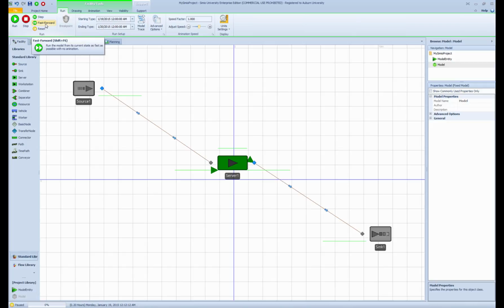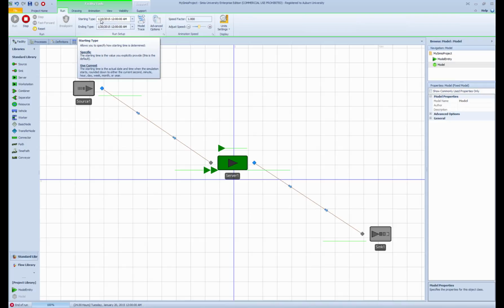There is also the fast forward mode. If I click fast forward, the model is run to completion. In this case, my starting time is 12 a.m. on January 19, 2015. My ending time is 24 hours later, 12 a.m. January 20th, 2015. So here you can see I have run my model for 24 hours. The run is complete 100%.